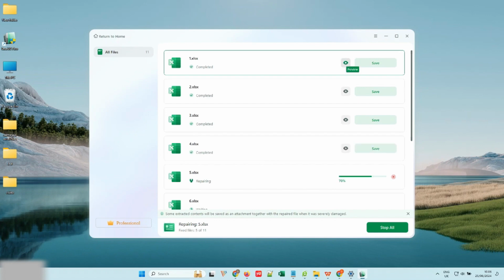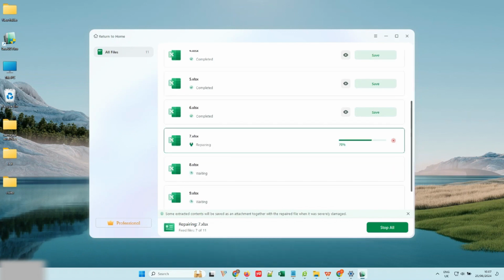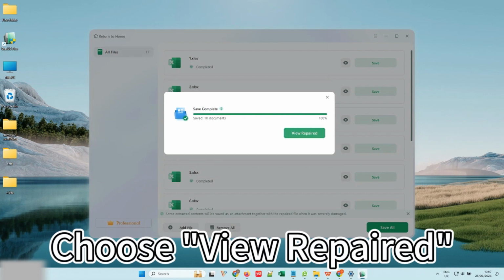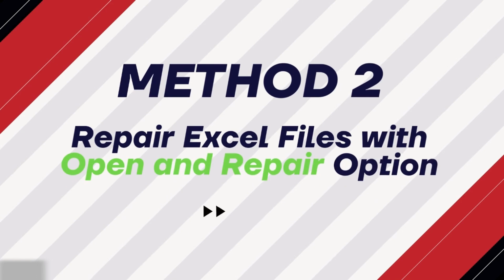You can also preview the documents by clicking the eye icon. Click Save All to save all the repaired Excel files. Choose View Repaired to locate the repaired folder. Now you can move on to the second method.